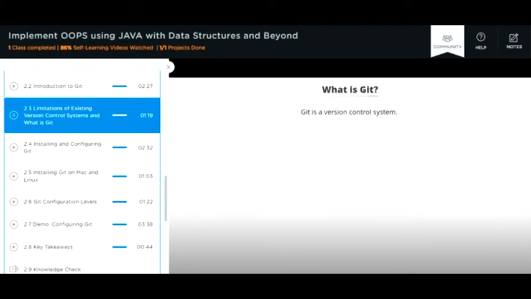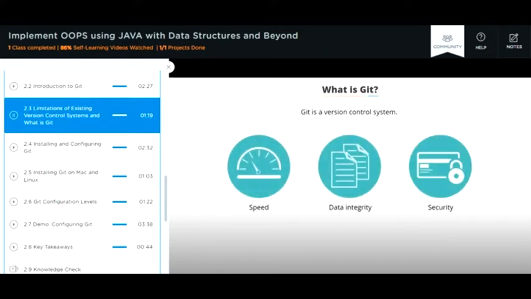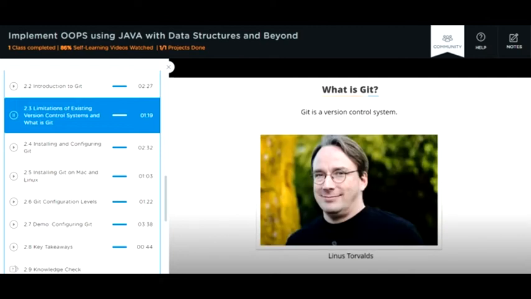Git is a version control system. It's a distributed revision control system aimed at speed, data integrity, and security. Git was originally developed by Linus Torvalds in 2005, the creator of the Linux kernel. It was designed to overcome the limitations of other version control systems. Let's now quickly install and configure Git to explore all its features.